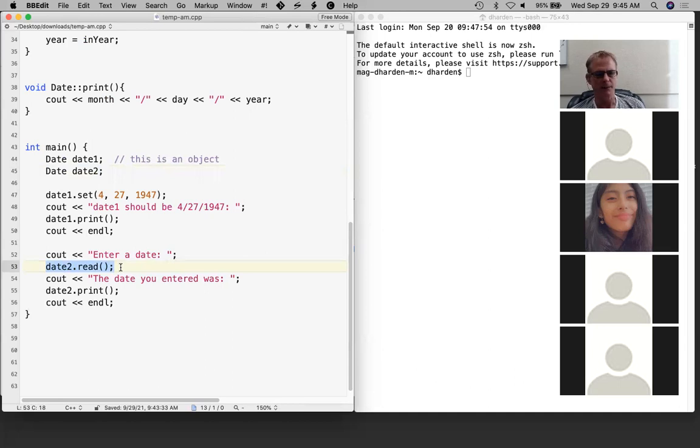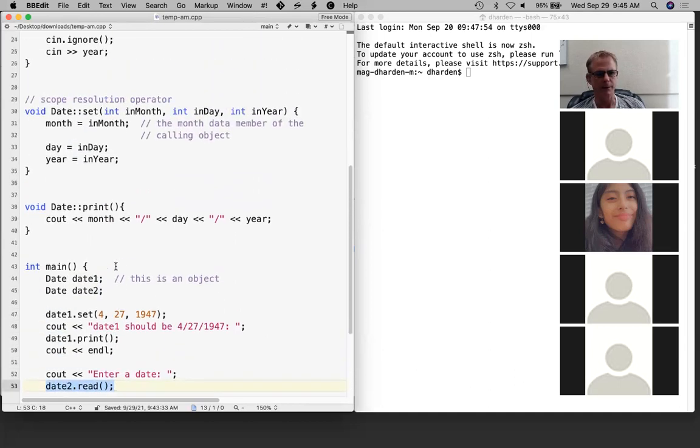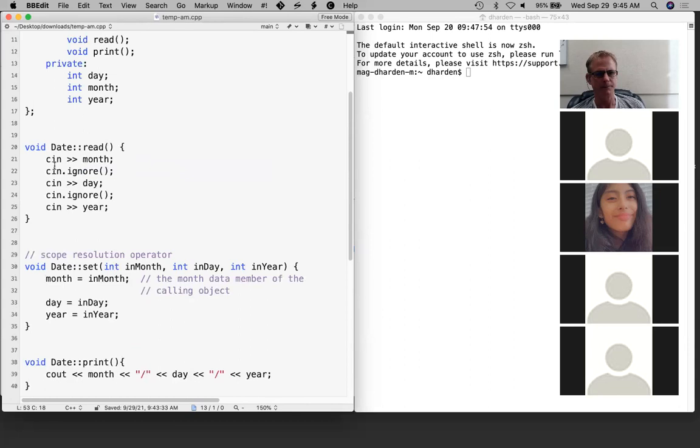So when I call read, that means come up here. First thing I see is cin month. That means read something from the input stream that the user typed. Whatever the first thing I read is, that's going to go into the month data member of the calling object, which was date 2.